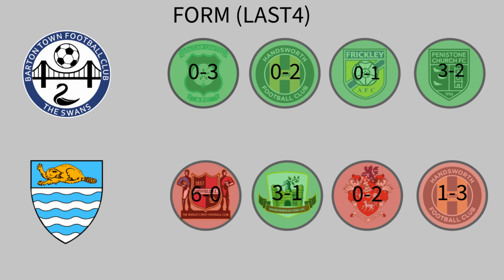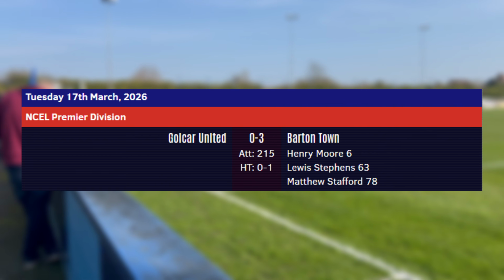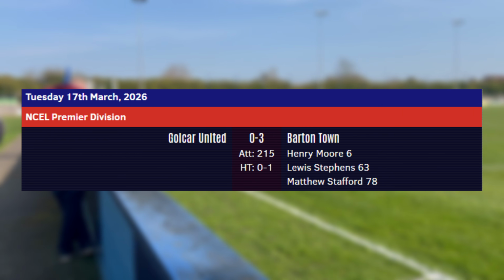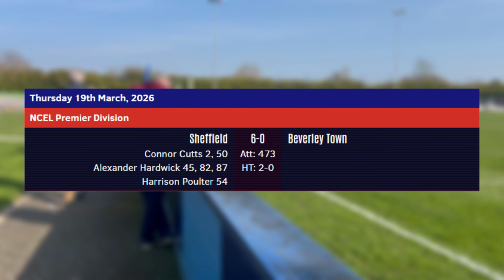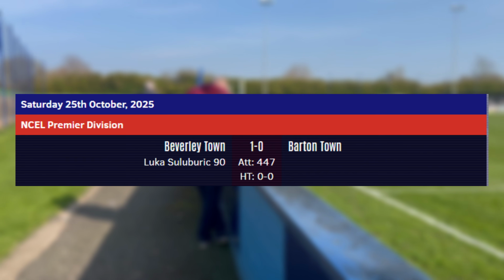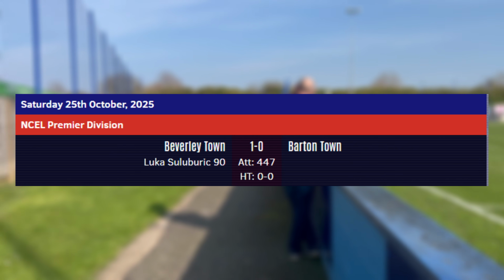In the last 4 games, Barton have won all 4, whereas Beverley have only won 1 of their last 4 games. The last game Barton played was a 3-0 win away from home to Golcar United. And for Beverley, it was a 6-0 loss away from home to Sheffield. And the last time these two teams played, Beverley won 1-0.